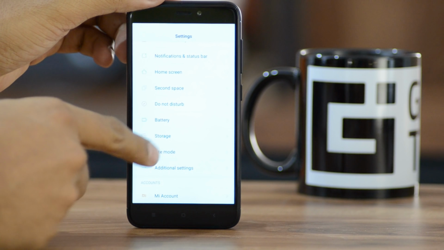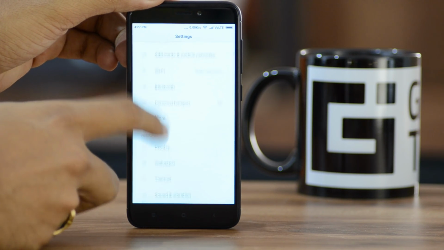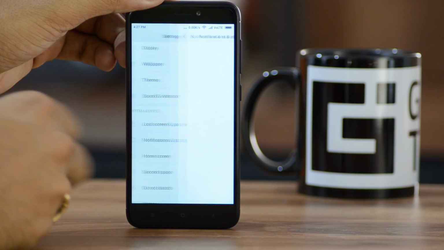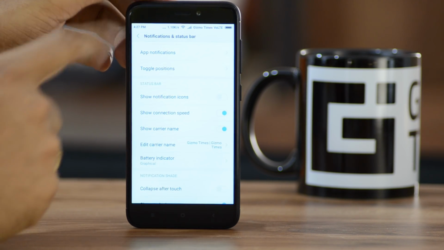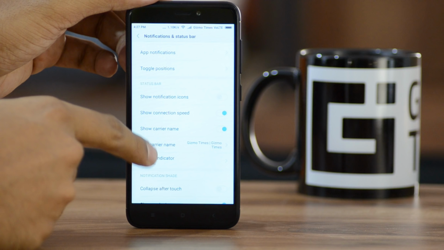Next is how to show your name on the status bar. Not every phone would have this and it's not something that you might be fond of, but if you still want to do that, you can go to the same notification and status bar settings and here there are 2 options.